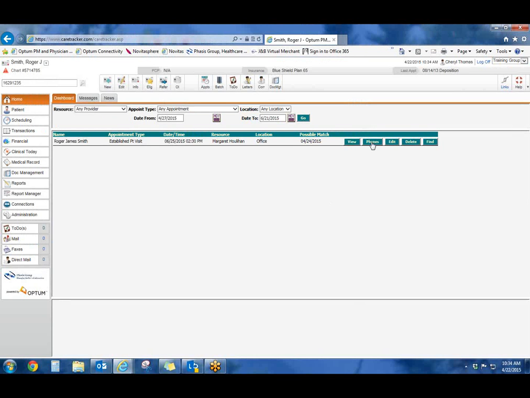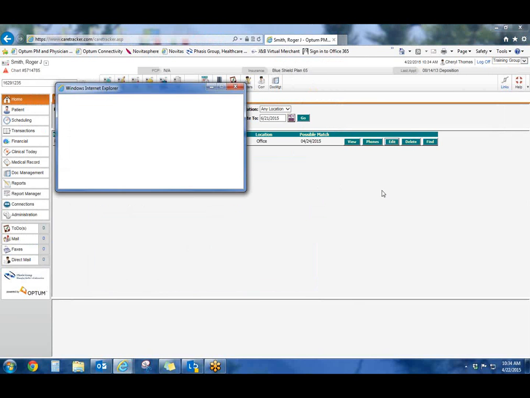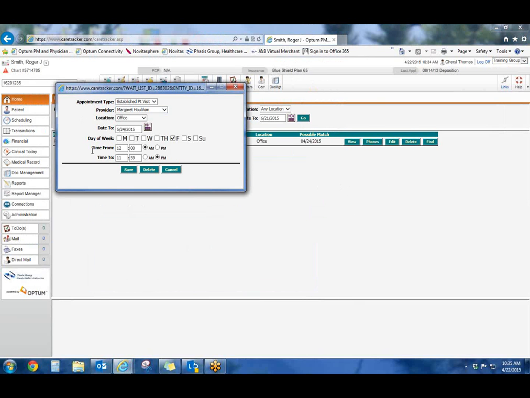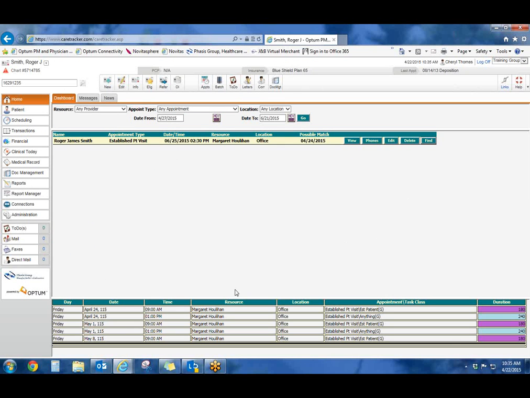You can look at phone numbers if you want to call the patient and say, oh, hey, Mr. Smith, we got an opening. Do you want to reschedule to come in a little sooner? We can edit the wait list criteria that we entered. We can delete it, maybe he says never mind, I don't want that. Or we can look for an appointment: find me all the upcoming appointments that fit the criteria we entered. Then it'll show you a list of all the available appointments that might fit that criteria.